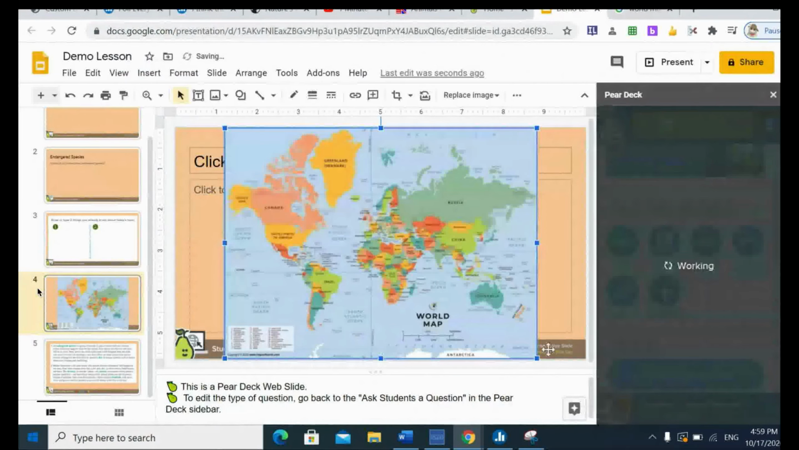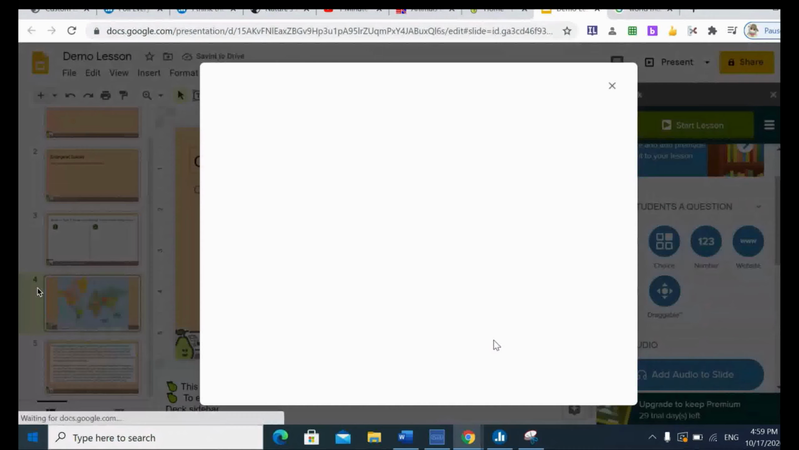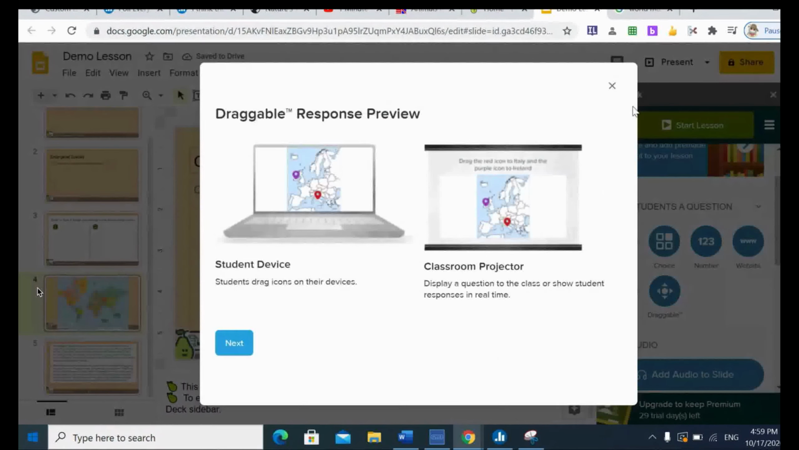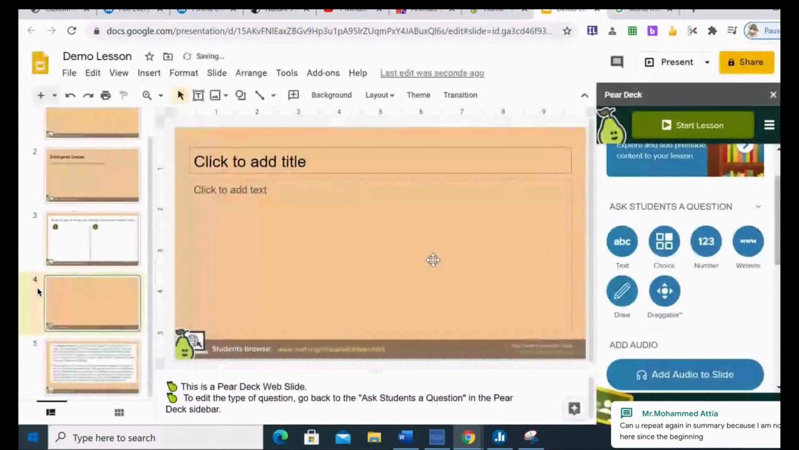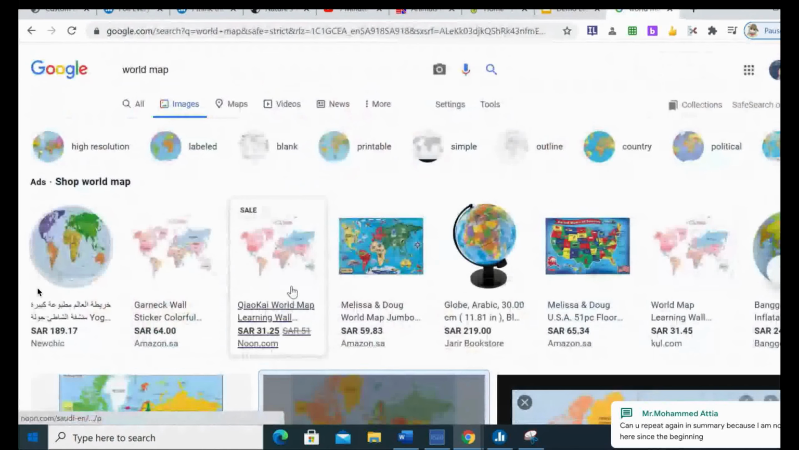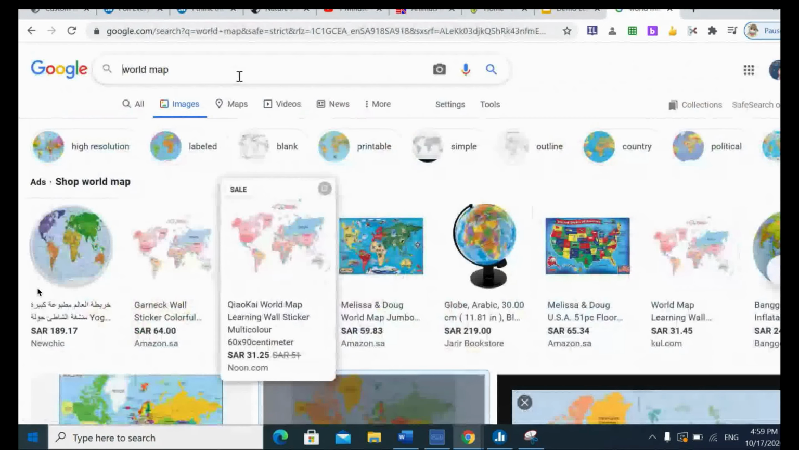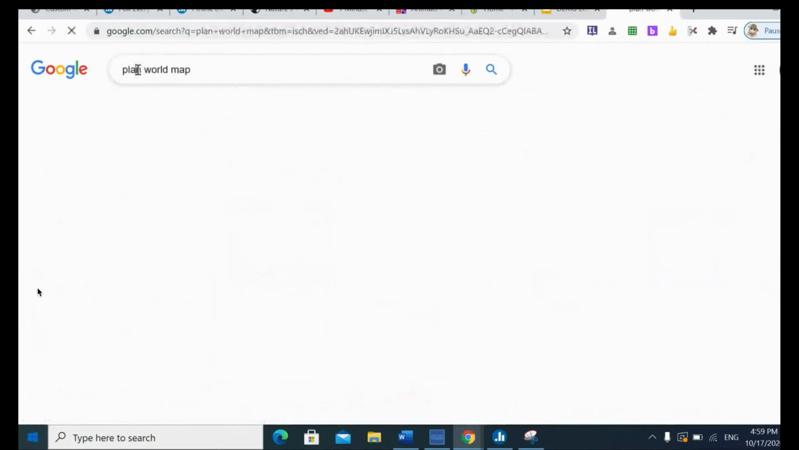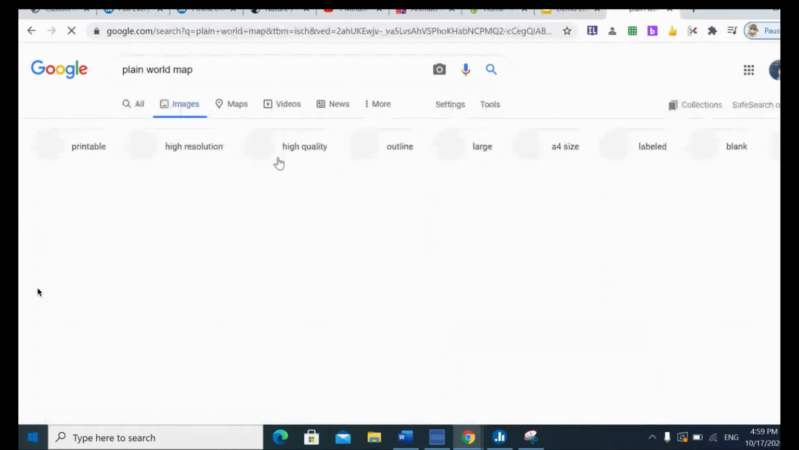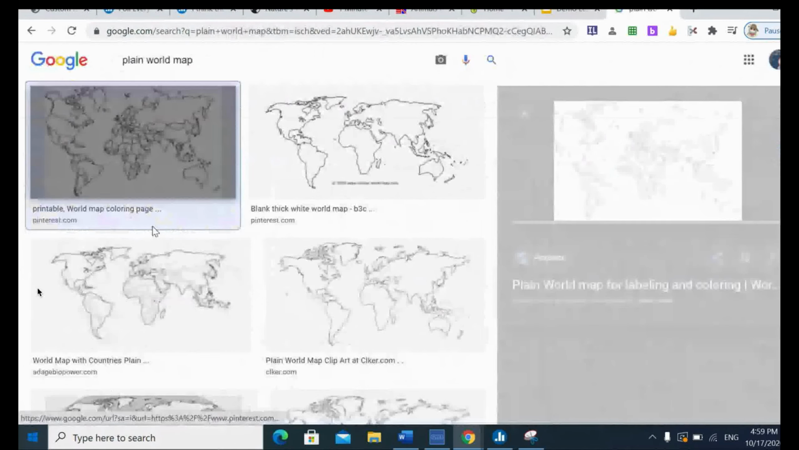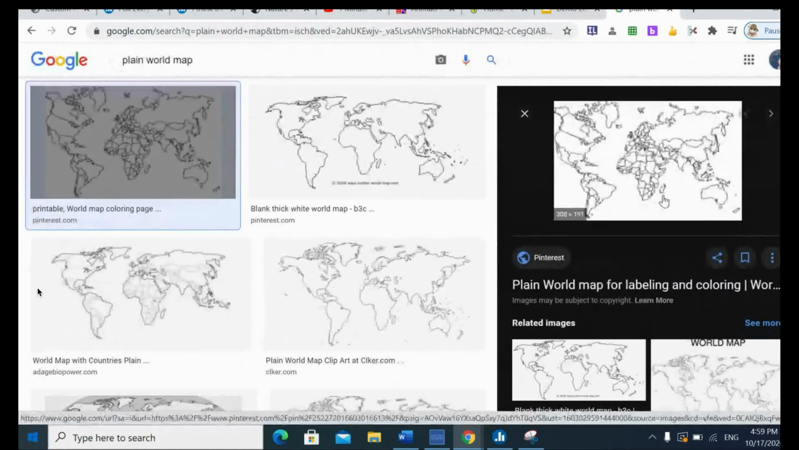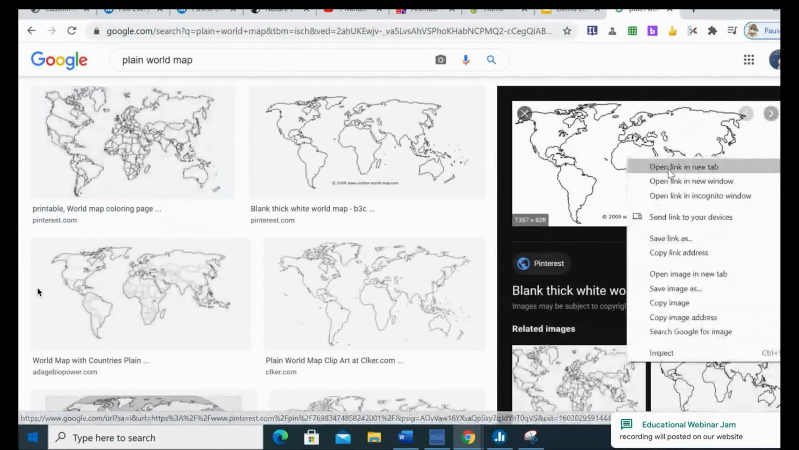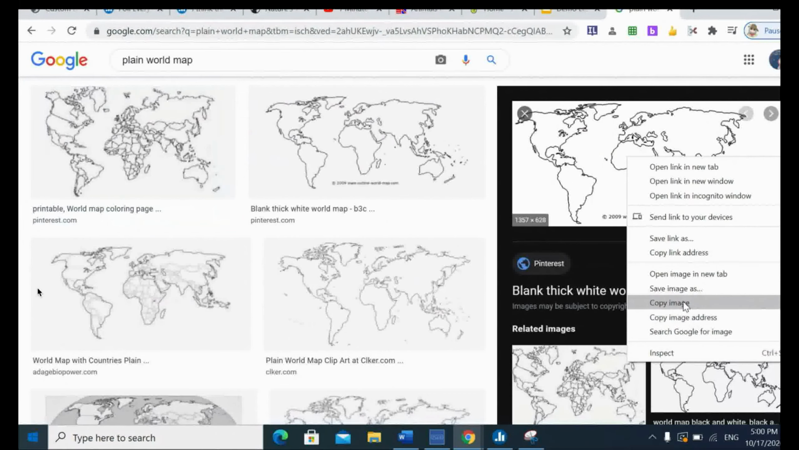Okay, I'm gonna add a draggable item. Not a very good idea, by the way. My picture isn't a very good idea because my draggable items are colorful and the map is colorful. So I am going to look for a plain world map, one that's not colorful. Okay, and if you don't want to overwhelm students with the different countries, then we can choose this one that just focuses on continents, because this is an introduction anyways, assuming it is.